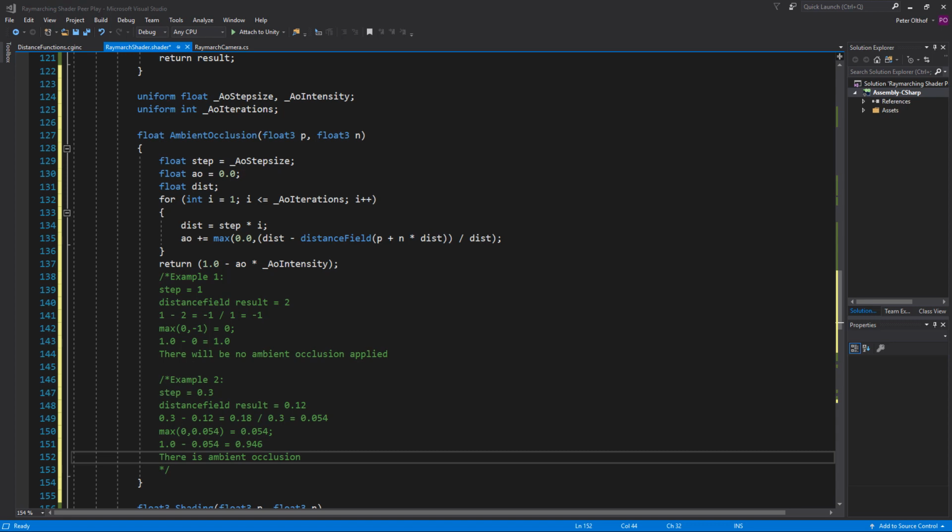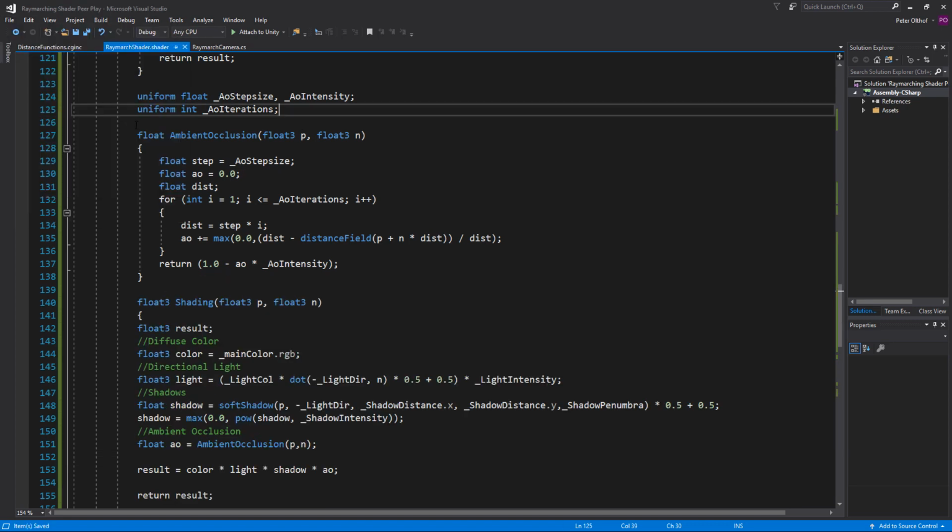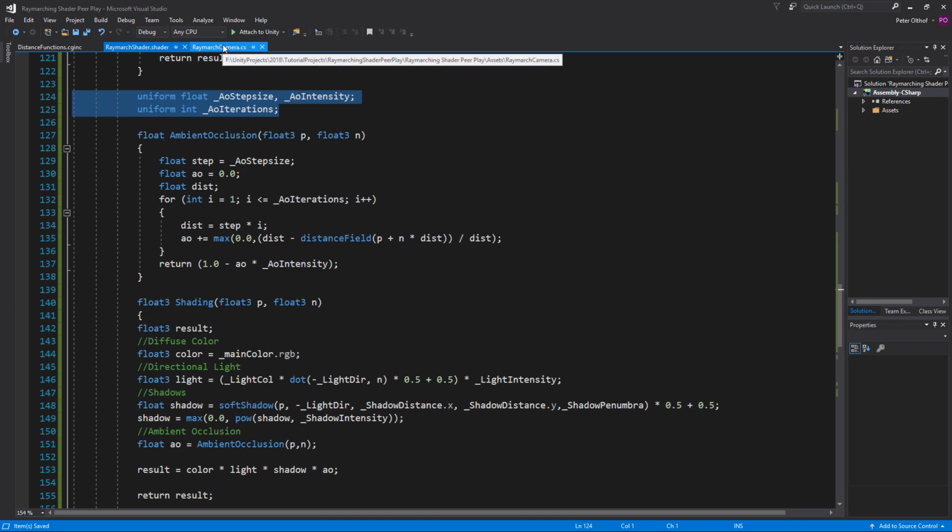In another example, the step size could be 0.3. The distance field will return with its sphere tracing 0.12, so it finds an object at a distance of 0.12. So 0.3 minus 0.12 is 0.18. Divided by 0.3 again is 0.6. So there will be a little bit of ambient occlusion applied, because we eventually multiply the results of our shading by the ambient occlusion, and this will mean that the result will be a little bit darker. So let's now save the shader and implement these three parameters in the Raymarch camera.